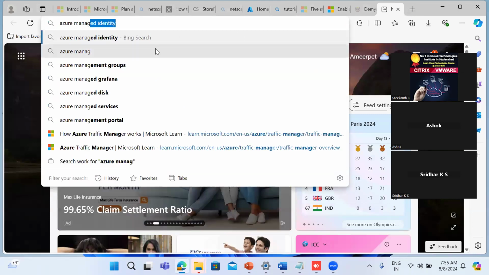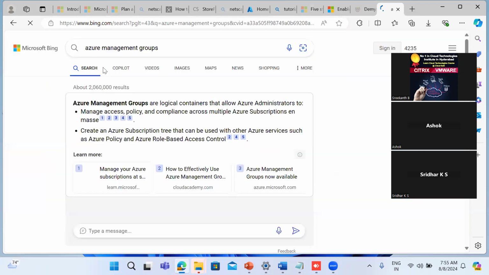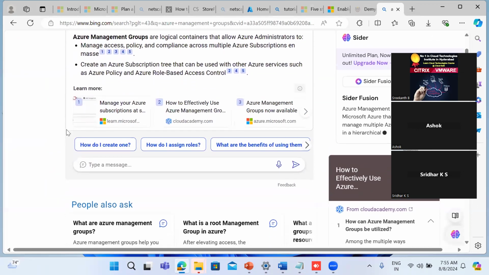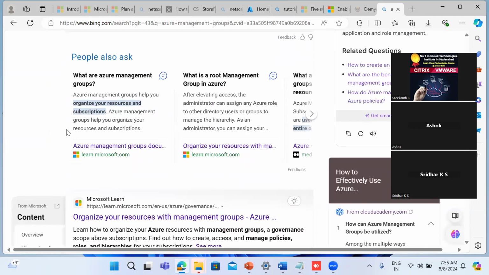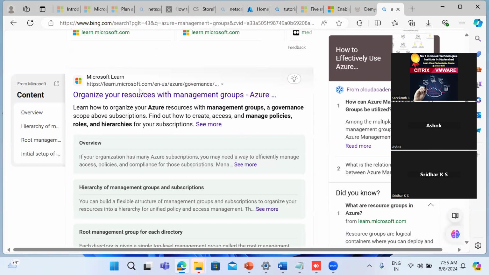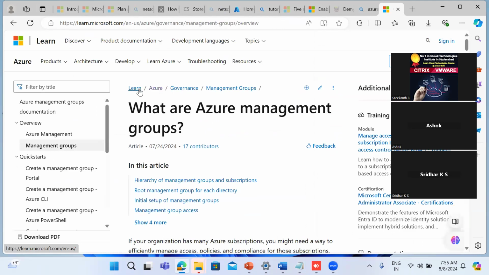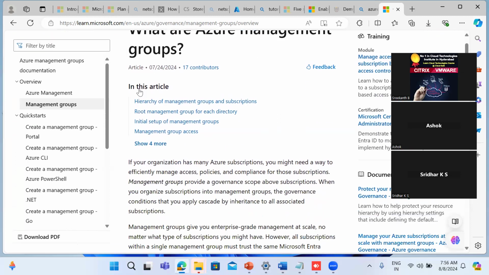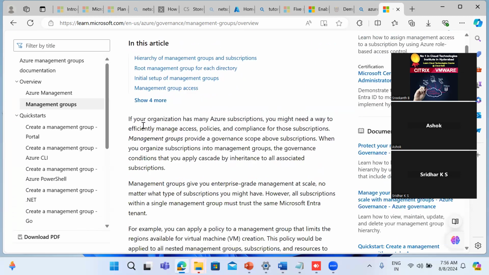Say we have management groups on top of subscriptions. What we have is Azure Management Groups. What is the concept of management groups? If we have multiple subscriptions, say in our company, those multiple subscriptions can also be managed together. Suppose in your organization we have multiple subscriptions; all of those need to be managed for access, policies, and compliances. We can do that through the management group.